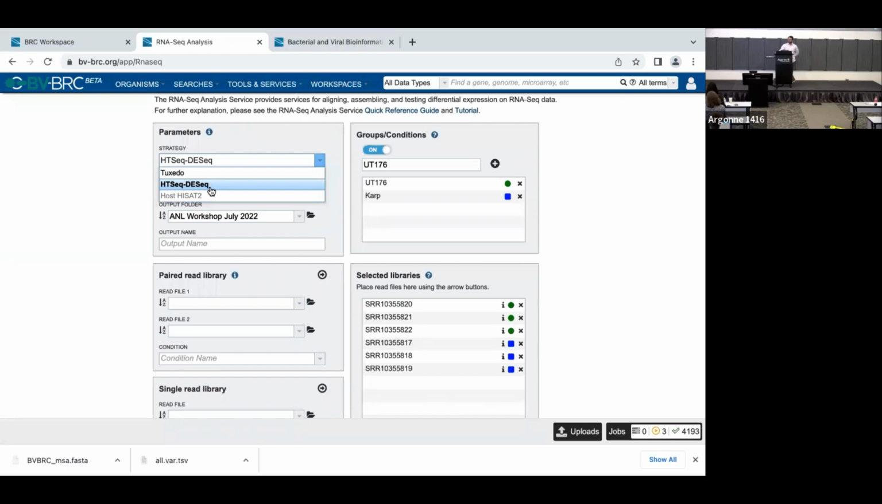And a second question, does HISAT2 require a number of replicates? HISAT2 does not. I don't remember if we changed the differential expression backend for HISAT2, so you might actually need 2 runs, but I'm going to look into that at some point.